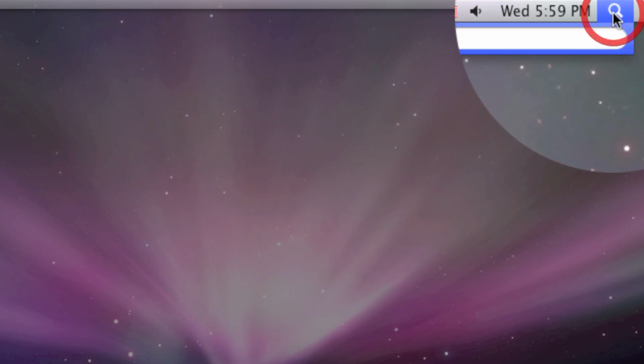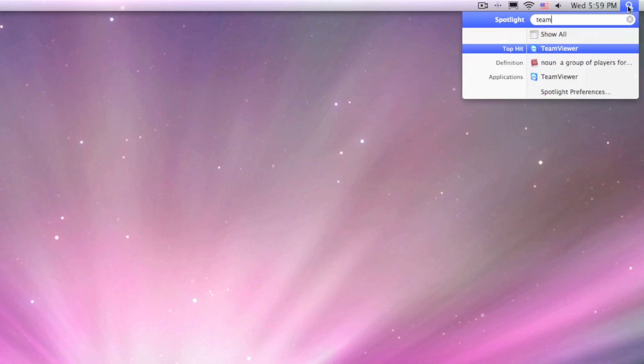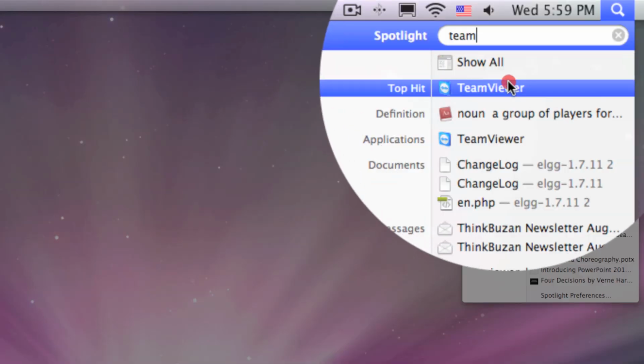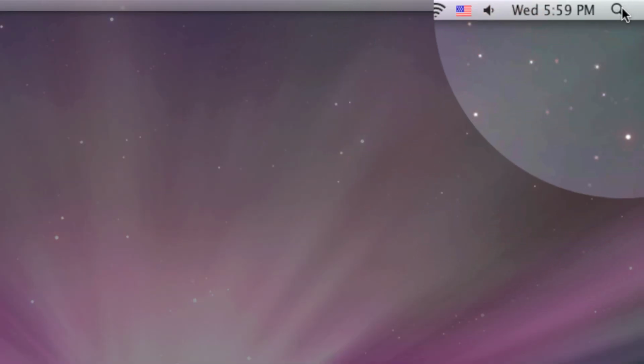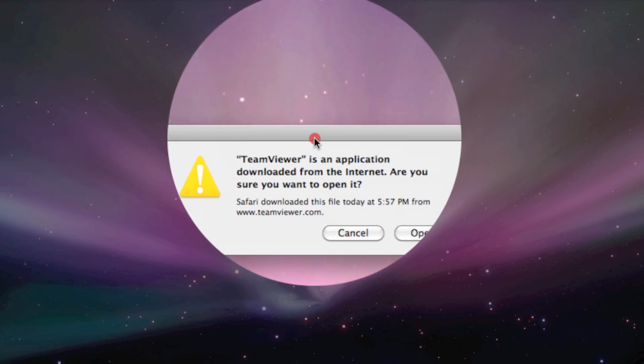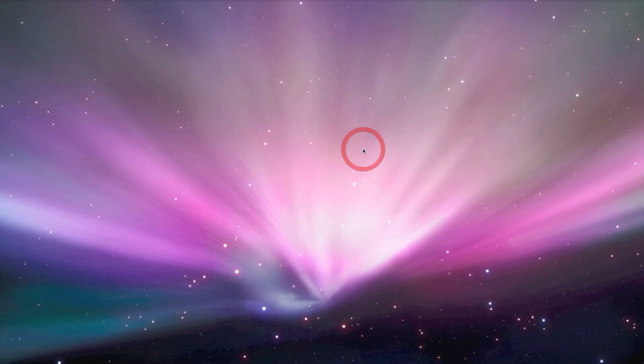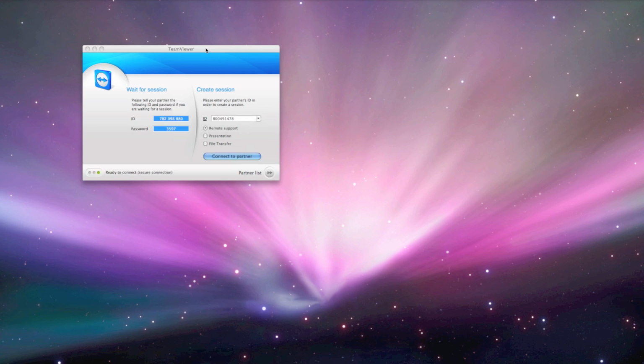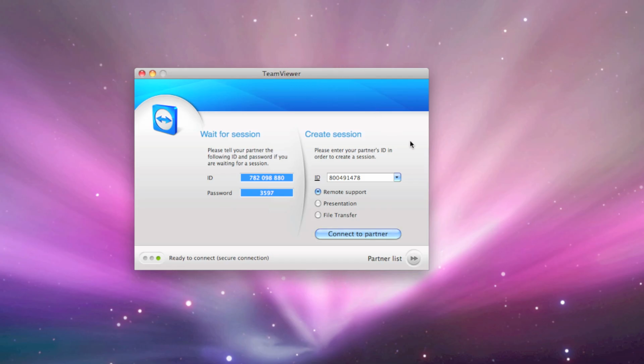We can do that in a few different ways. We can even go over here, TeamViewer. We did a little Spotlight search for the application. TeamViewer is an application downloaded from the internet. Are you sure you want to open it? Yes. And here is the TeamViewer control panel.